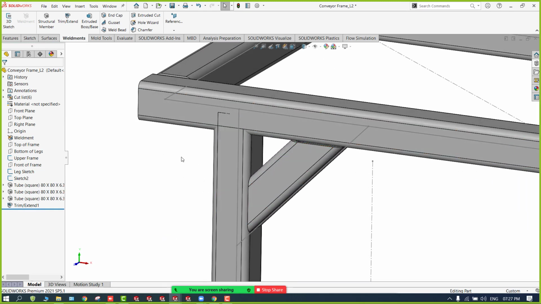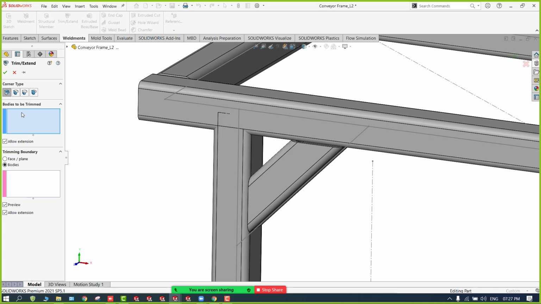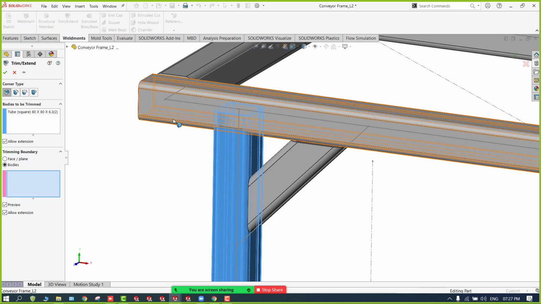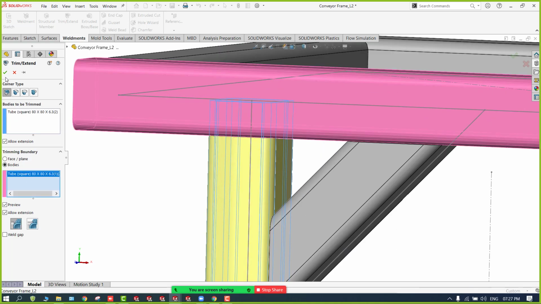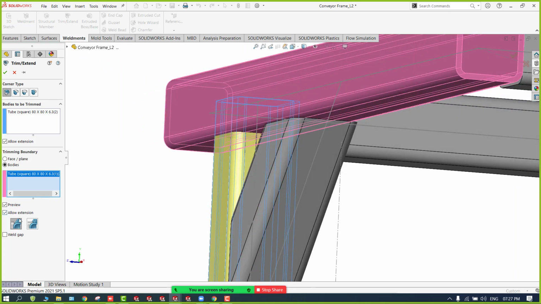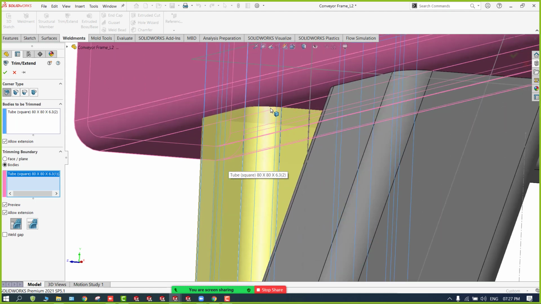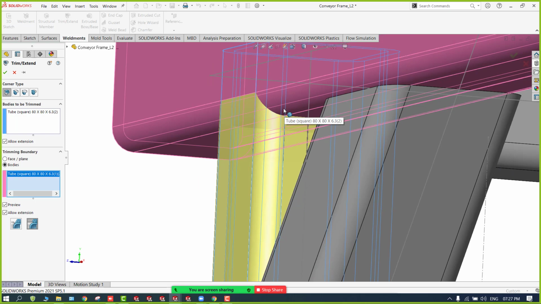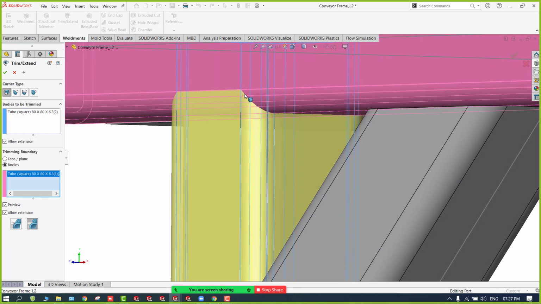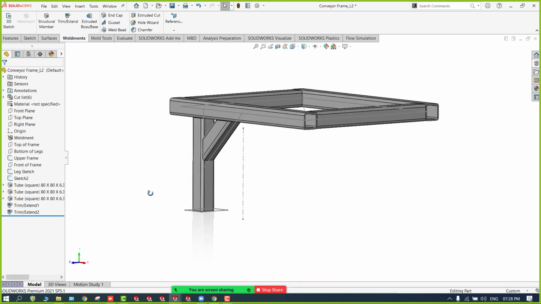And the same thing for these two. Go to trim and extend again. Bodies to be trimmed, which one? This, and the trimming boundary is this, and you can see the preview accordingly. And if you want this particular Weldment profile to touch this one, you can use this one, allow extension, so accordingly it will extend. But to create this kind of profile by using machining, it will cost you more, right, to produce this kind of shape. So better we'll go with this with respect to the manufacturing approach. Okay, any doubts so far?